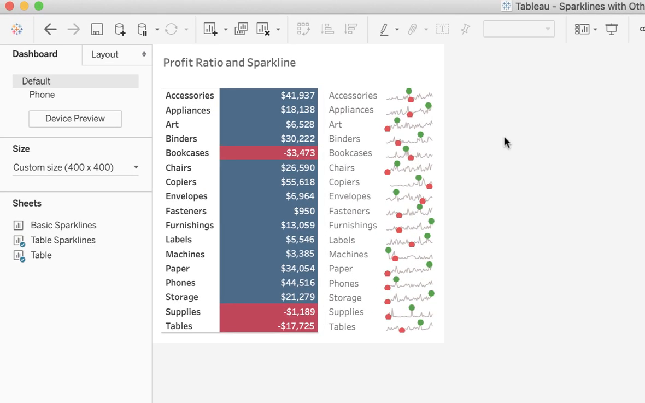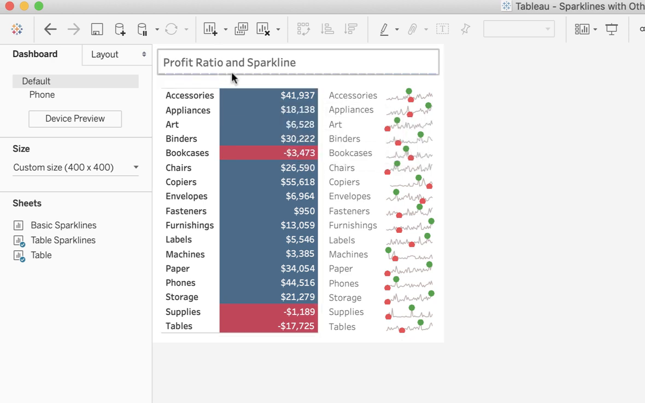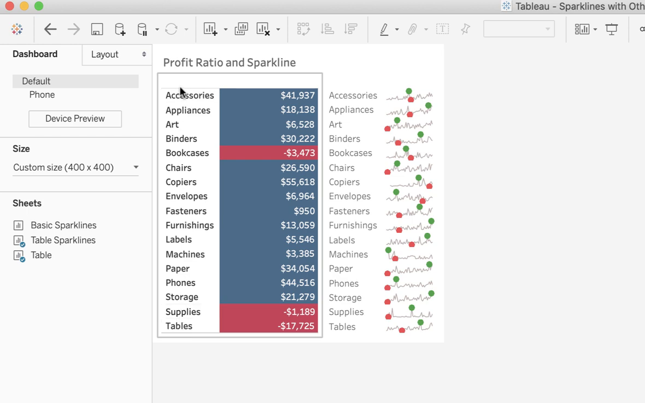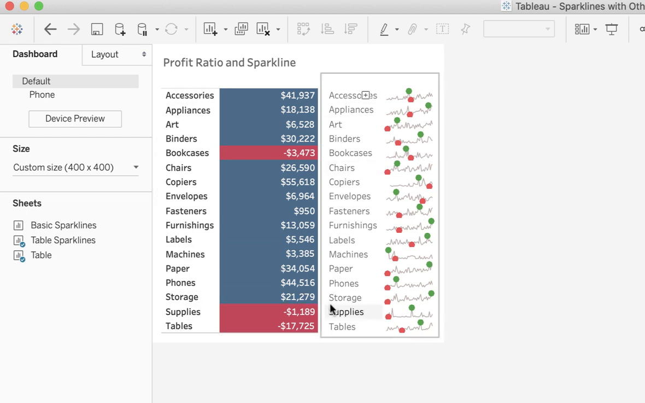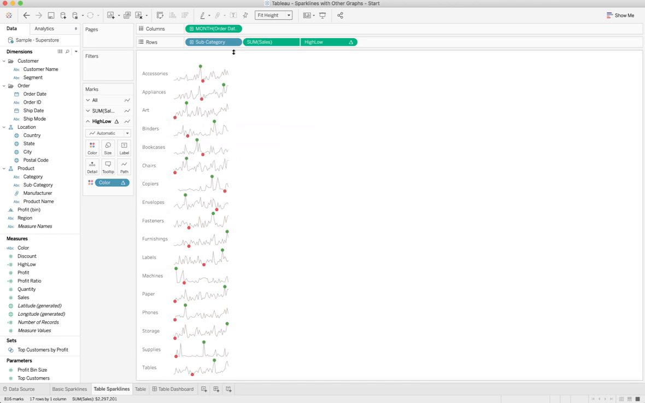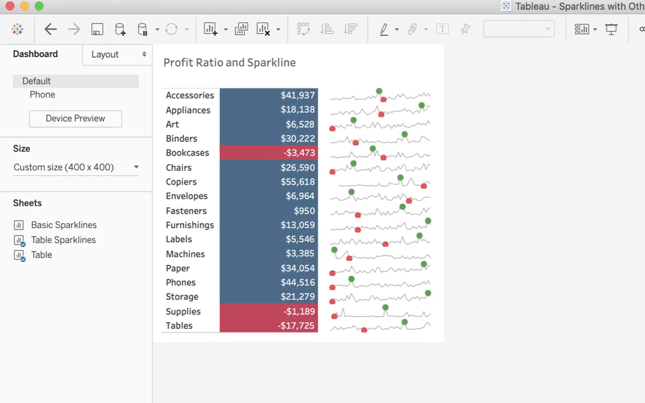And there we have it. We have our profit ratio and sparkline. We could adjust this a little bit more to get rid of some of this white space, but we have it. But the problem now is that we've got this header on both sides. Easy to fix. Go to table sparklines, choose not to show the header. We go back to the dashboard and we've got it the way we want it.